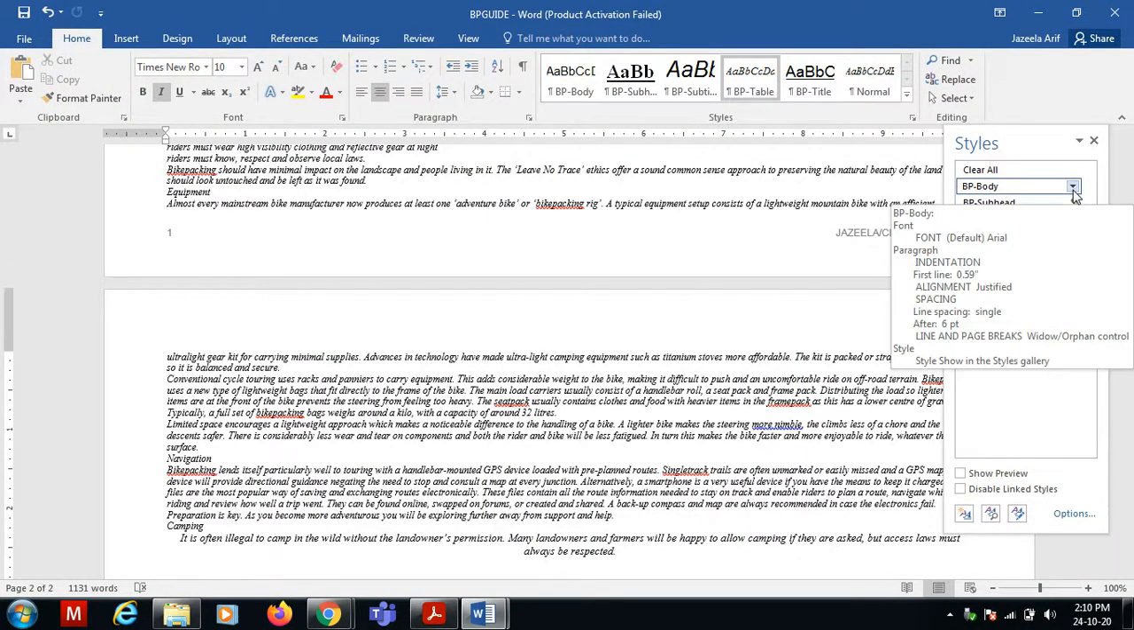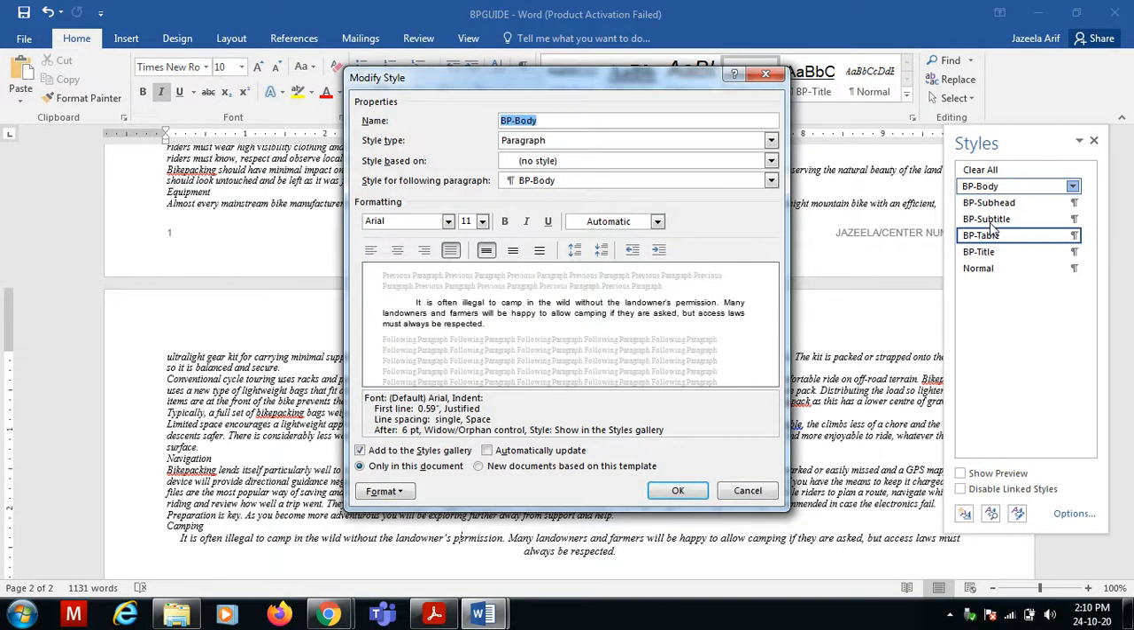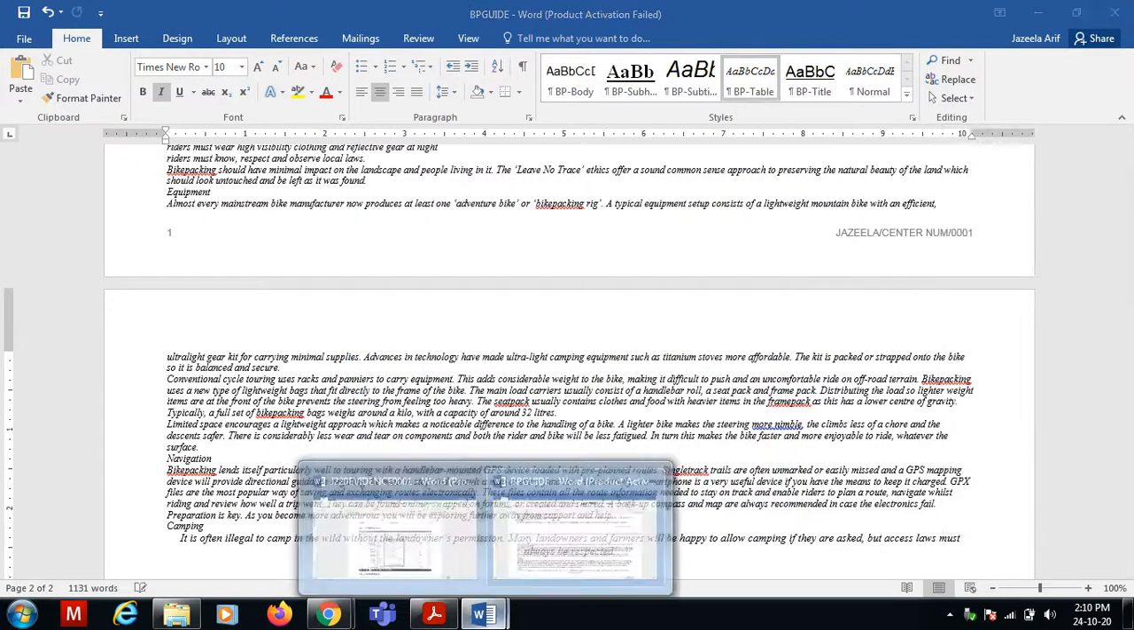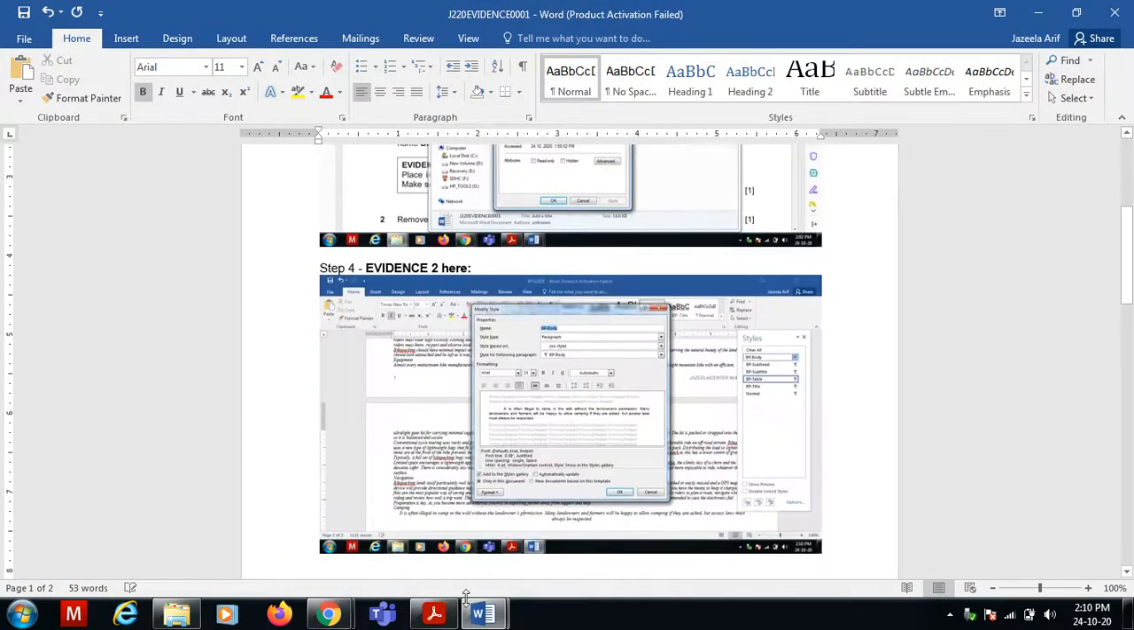You can take the screenshot in this way, or you can go to the modify and then you can take the screenshot. It's clearly mentioned here what we did on that particular style. So I'm going to take the screenshot and then I'm going to paste it as evidence 2.